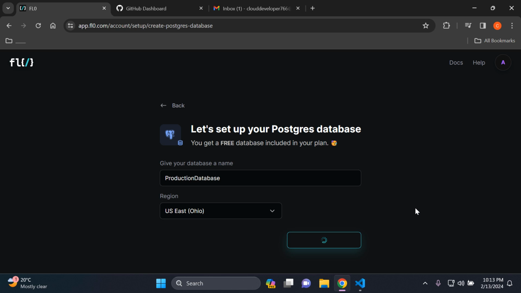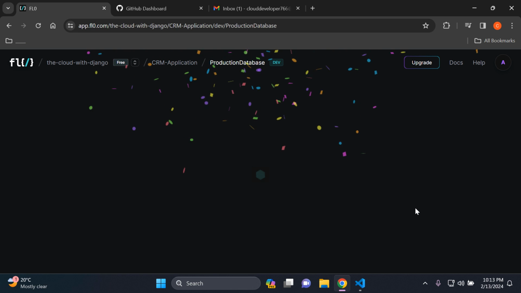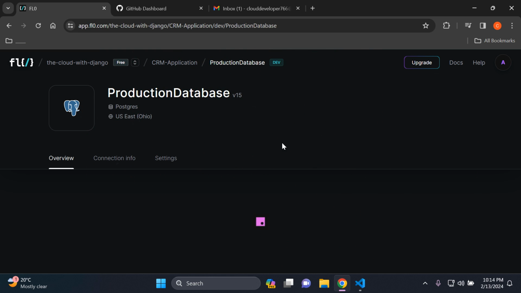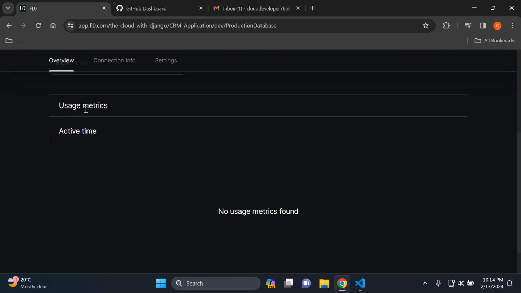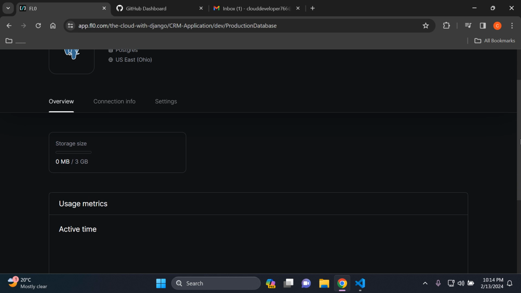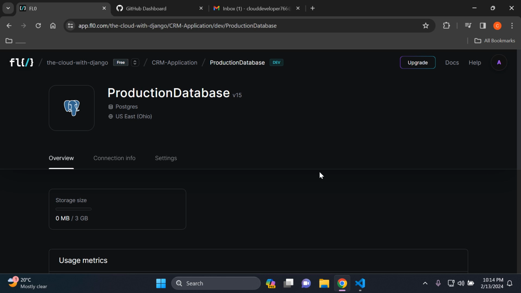So it's really simple. Let's just give it a moment and be patient as our database gets created. And there we go. We can now see our database was created. Super simple and easy. We can see, however, we are limited because we are using a free version. Our storage size is limited to 3 gig. We can see some information in terms of the metrics and active time. However, we actually need to use our database a bit before we can move on.